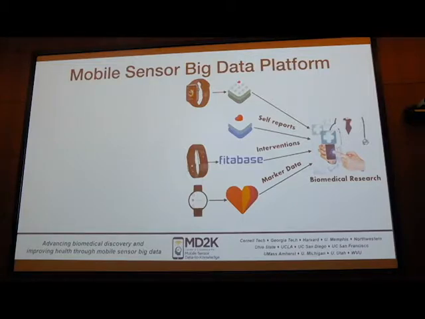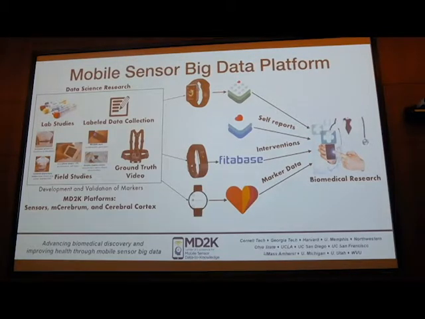Where MD2K fits in the picture is actually prior to this. What I'm going to talk about is really how do you build those markers that you can then use within your research. So this platform allows us to get at lab data, get at labeled data collection in the field, get at ground truth information. And so we're essentially going to talk about something called mCerebrum, which is the mobile platform, and Cerebral Cortex, which is our cloud platform. These are the two pieces of software that we've built to enable this.